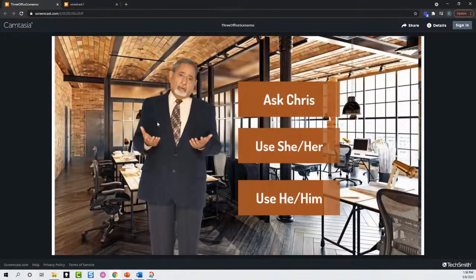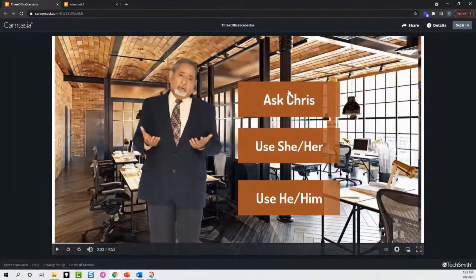So we have these 2 characters. It sounds like it's their first day. How should I address Chris and get Chris's pronouns? And so we have 3 options here. Looks like Michelle did do the hotspot with a text box, which is wonderful. And so I am going to say we're going to ask Chris.